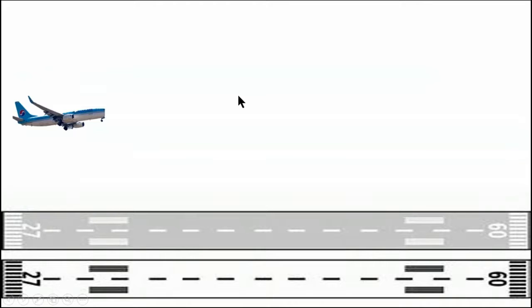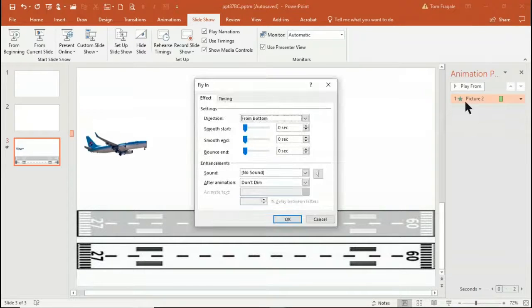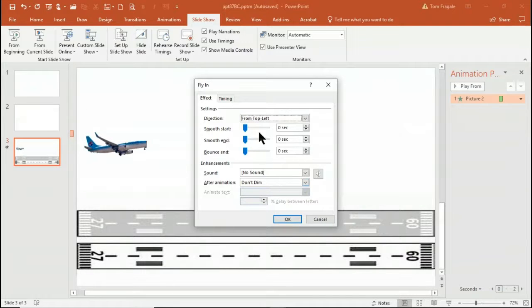Well, I want that to be automatic, and I want it to come in from the left. So let's adjust that. This is where you start to use your animation pane. So follow my mouse over here, and I'm going to double click on that animation on the animation pane. Good. So first of all, I want this to come, let's say, from the top left. So I want it to come in from that direction. So I want to say from top left. Then I can add a sound to the animation, but we don't need to do that right now.